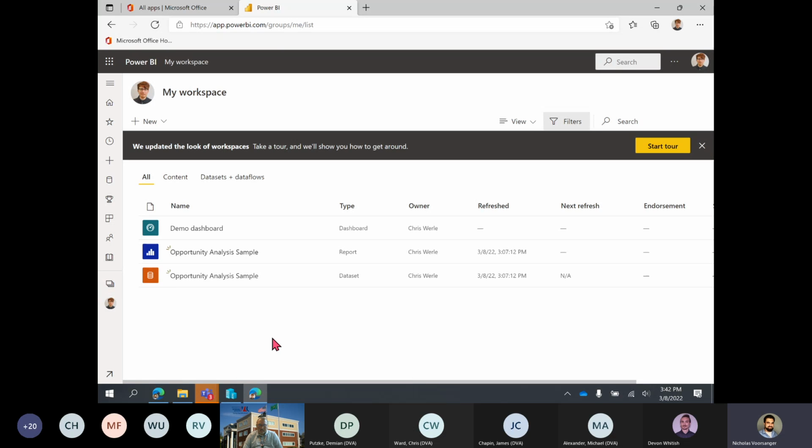And workspaces are a way of governing access to resources in Power BI. Because rather than having to grant access to individual reports one at a time, we can grant access to a workspace, and then people will be able to view everything in that workspace.